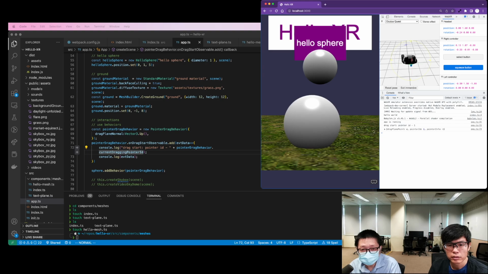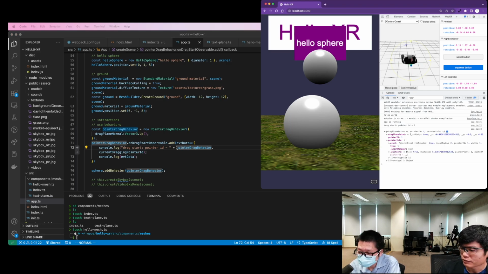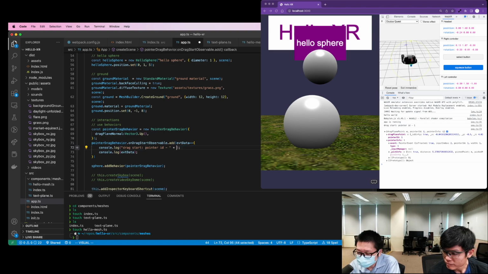When we drag this, you can see when it starts, it gives the point ID, so 1, and we also have the data here. The event data also has a point ID. So instead of using the behavior, because the behavior here is available, you can actually get the point ID from the event data too. That's the usual thing we will do, getting information from the event data.